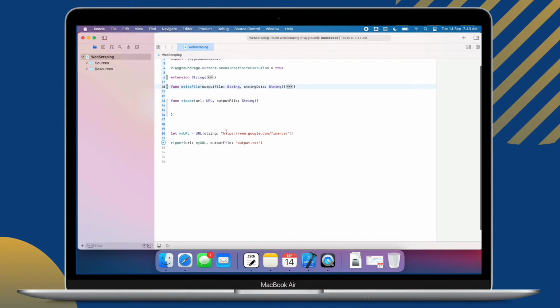We're going to be working with this URL here from Google Finance, and we're going to output to a text file. So we're going to be using some of these things here to make sure that works correctly. I've created my base level function. My function is going to have two parameters passed. It's going to have the URL passed, which is of type URL, and it's going to have the output file, like you see here, which is a string.